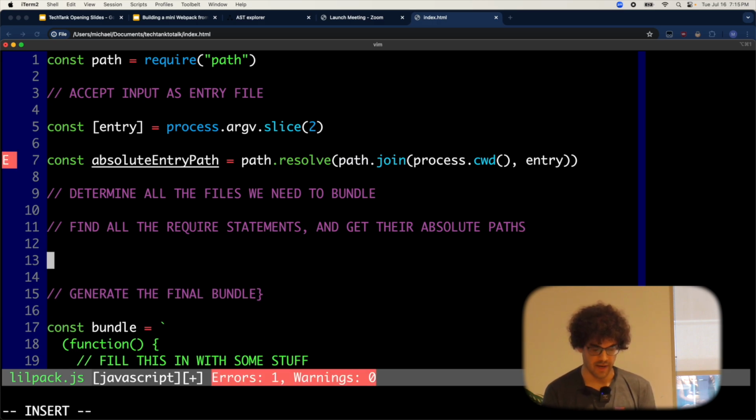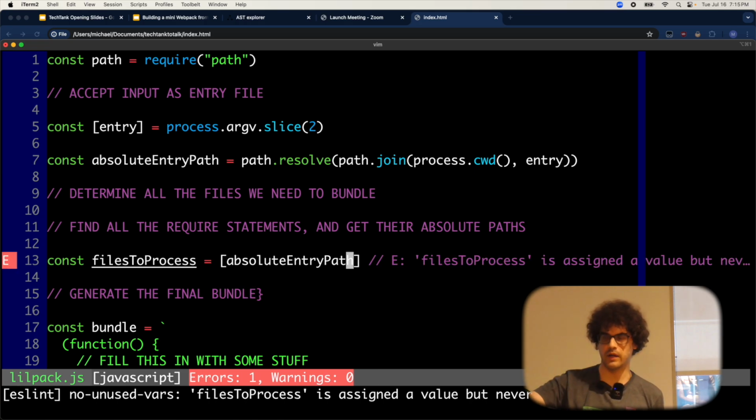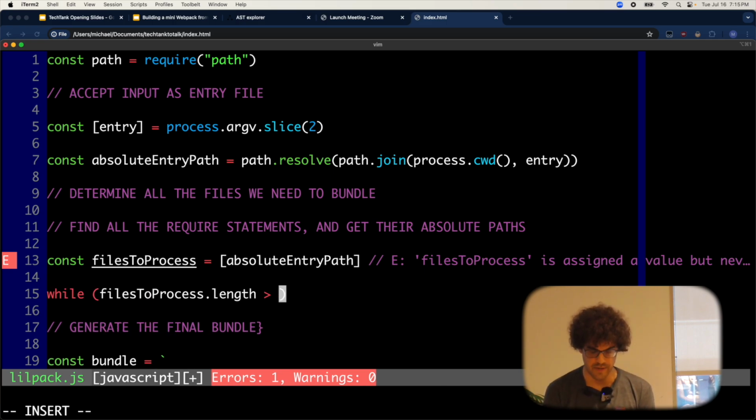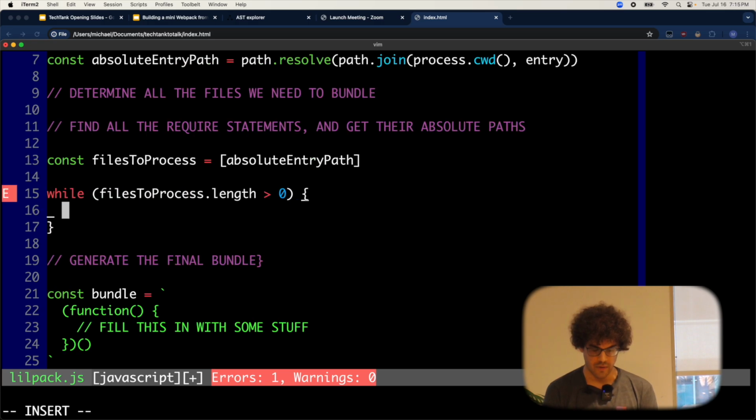So I'm going to declare a stack or a queue. It's probably just a stack. So I'm going to use a stack here. It doesn't really matter. I'm going to call it files to process. And it's just going to be an array with a single element, and it has our entry point in it. And then while we still have files to process, so while the length of our files to process array is greater than 0, we're going to process each of those files to find the require statements.